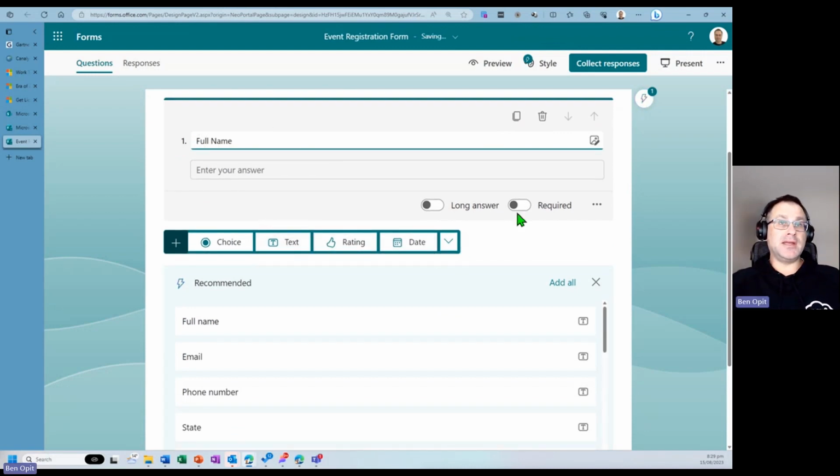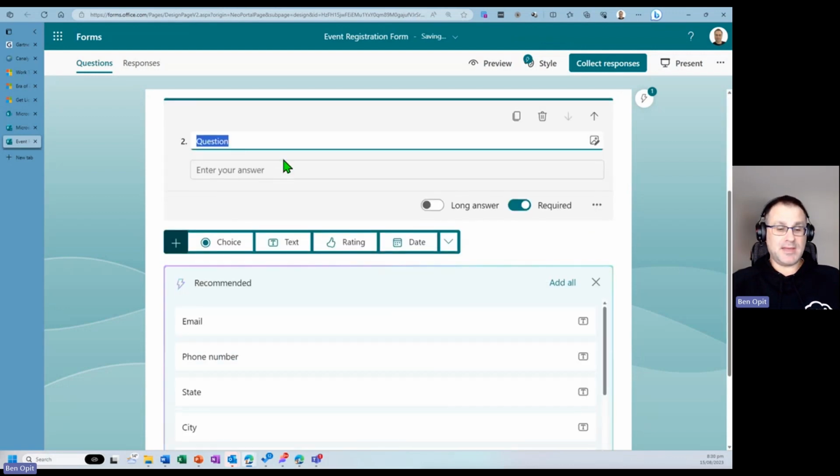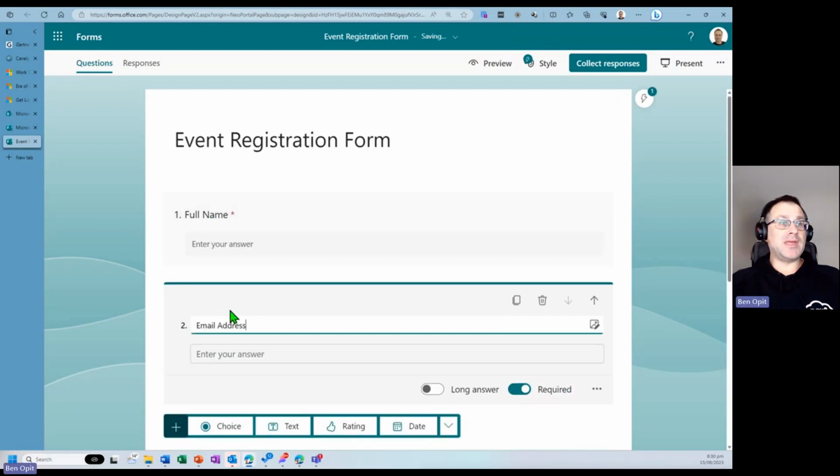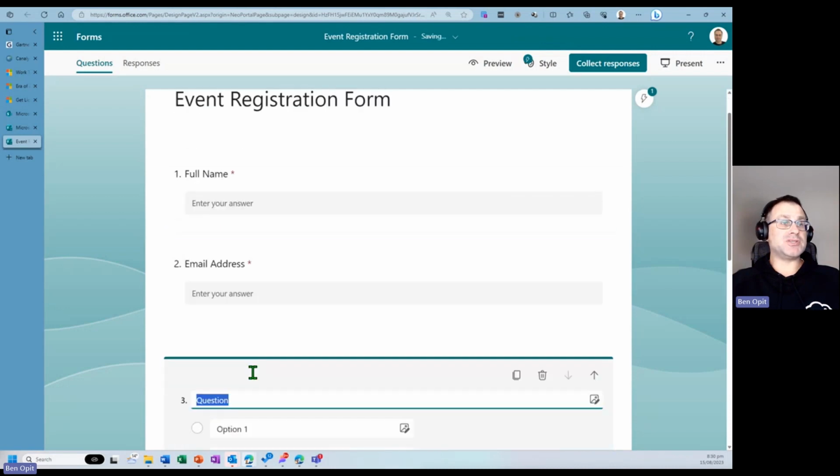And it's required, obviously. And we'll add another text being your email address. And that's required as well. We can get a bit fancier as well. So at the moment, we've got full name and email address. We could also add a choice.